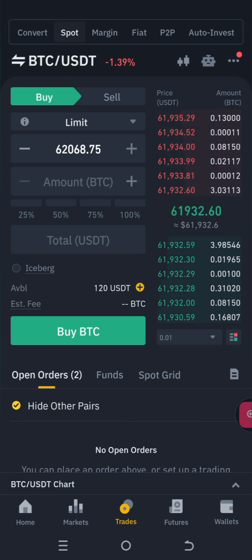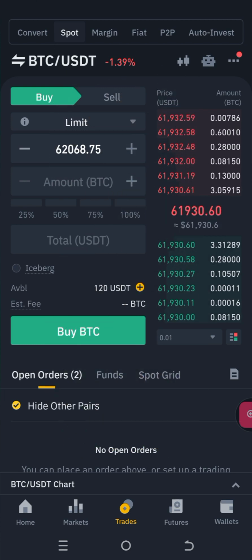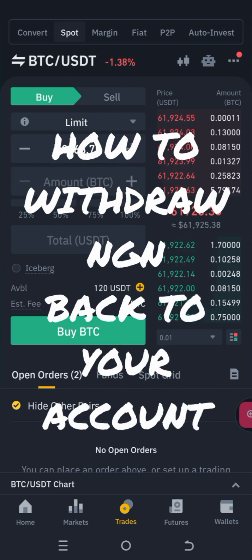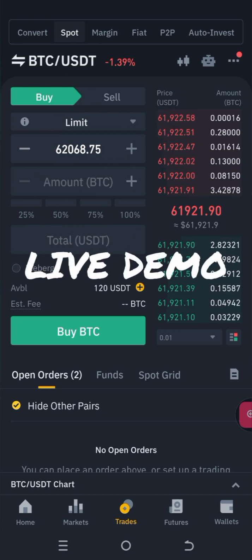But today we're going to be looking at how we can deposit NGN into Binance, trade it to USDT so that you can continue trading as everything goes on, and how you can also withdraw your money as NGN to your account. All right, so I'm going to do this as a live demo and we'll see how this goes.